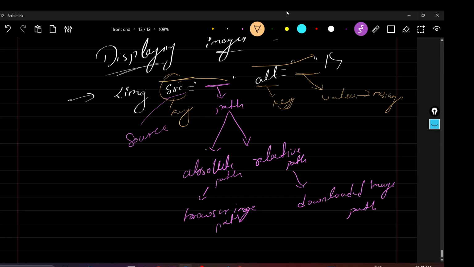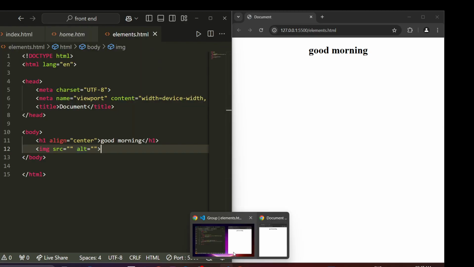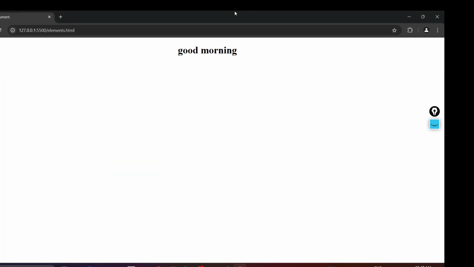See guys. Okay, here I'm taking an image. You can do one thing. I'm taking it directly from the browser. Directly you can take any images from the browser.